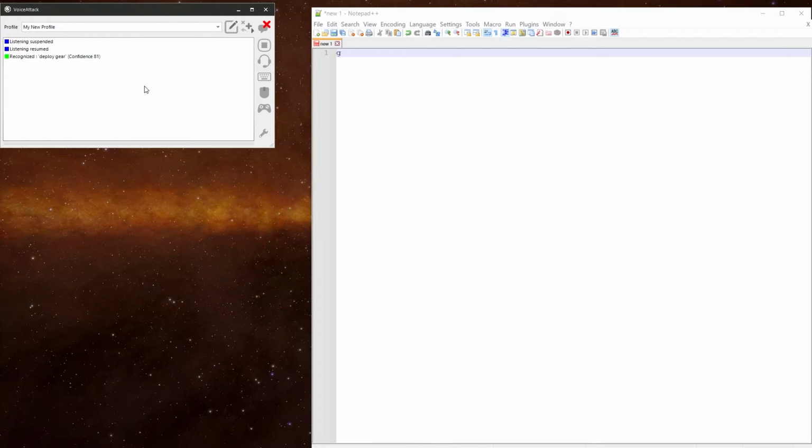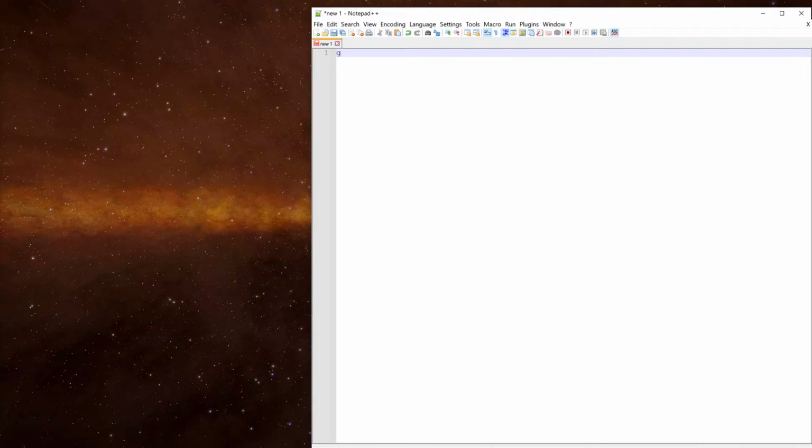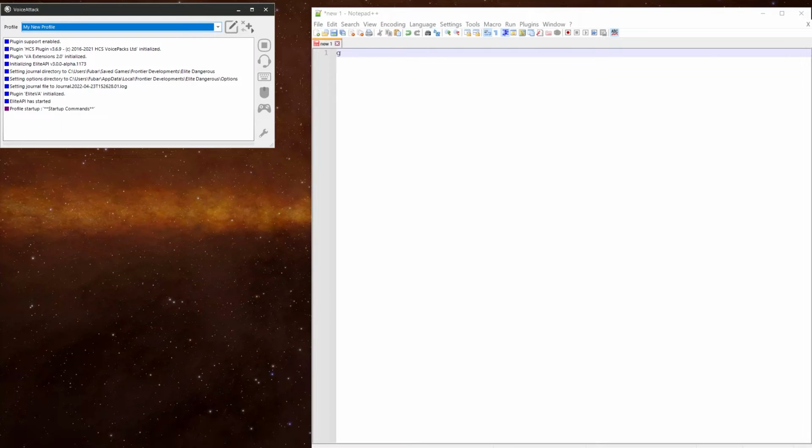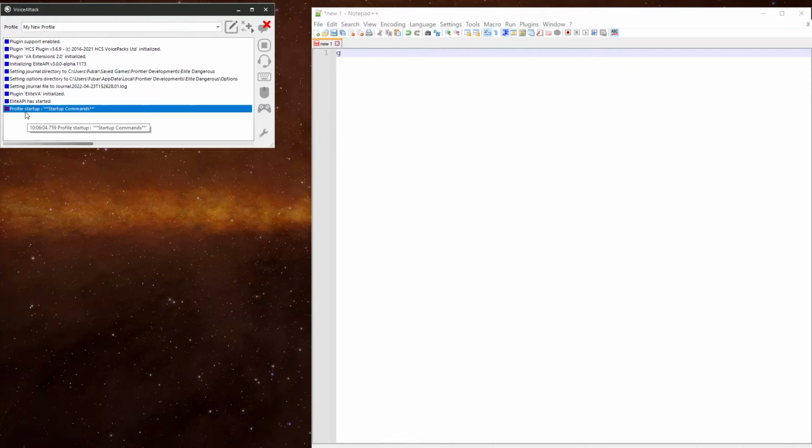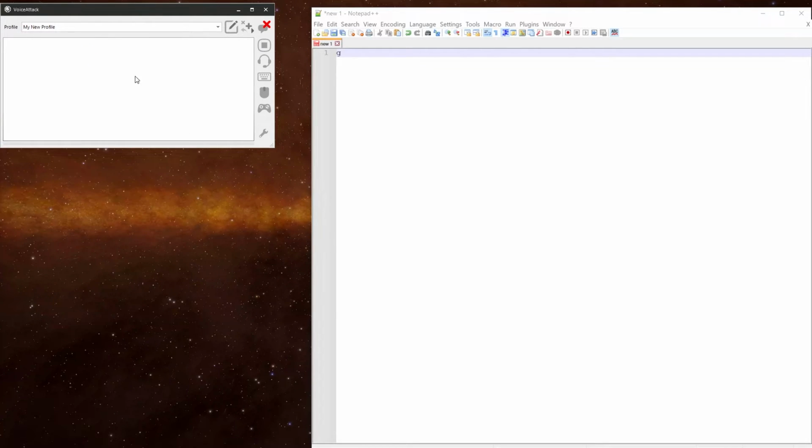If I close VoiceAttack and open it up again, it goes through loads of the plugins I've got in there. You see, look, it says there: profile startup, startup commands. So it's now run that command, which then executed the keybinds command. So if I now say deploy gear, the gear is down. It presses G for me because it's loaded that variable into VoiceAttack's memory.